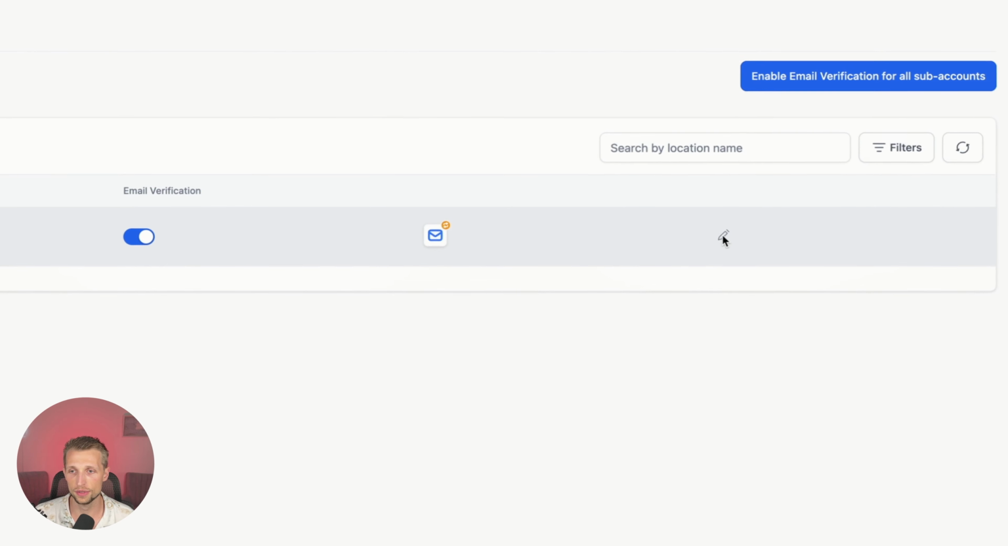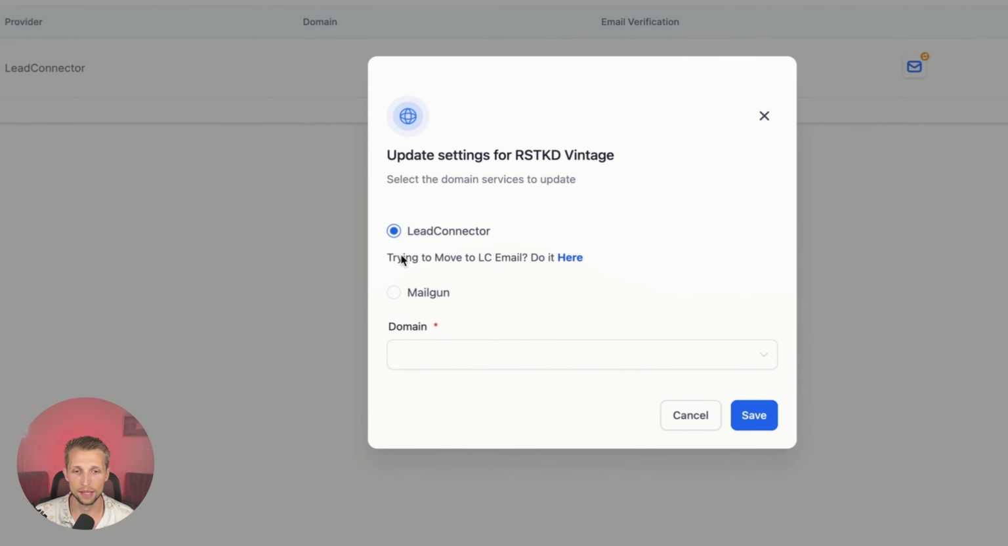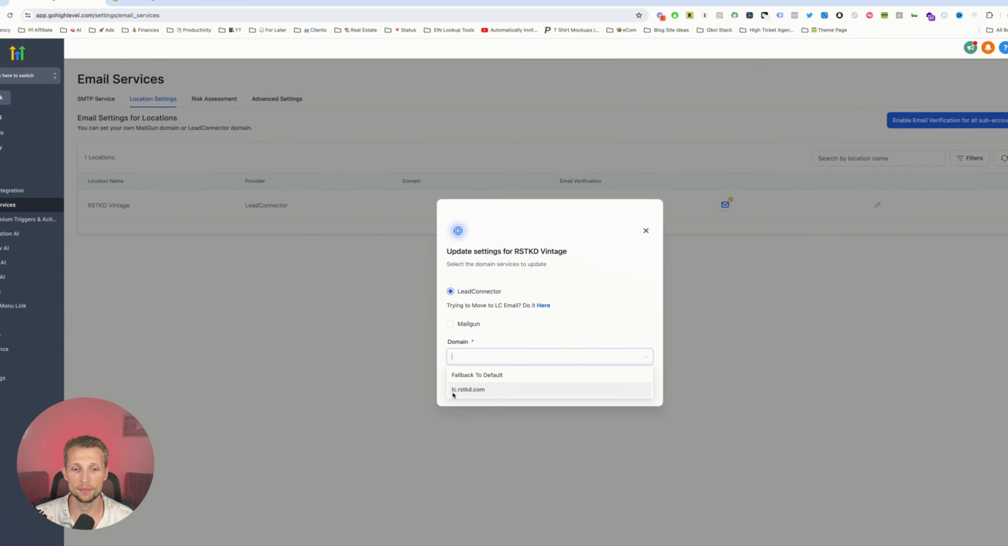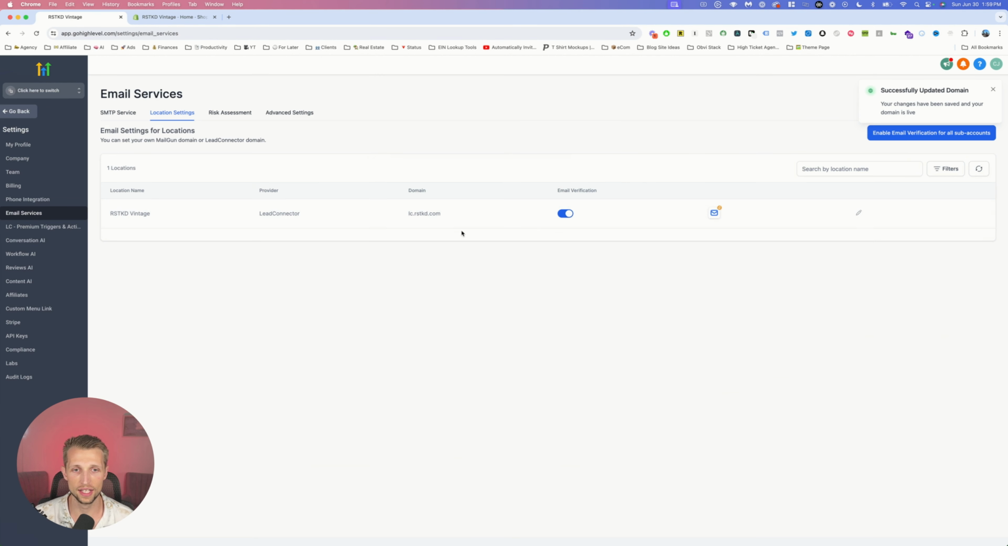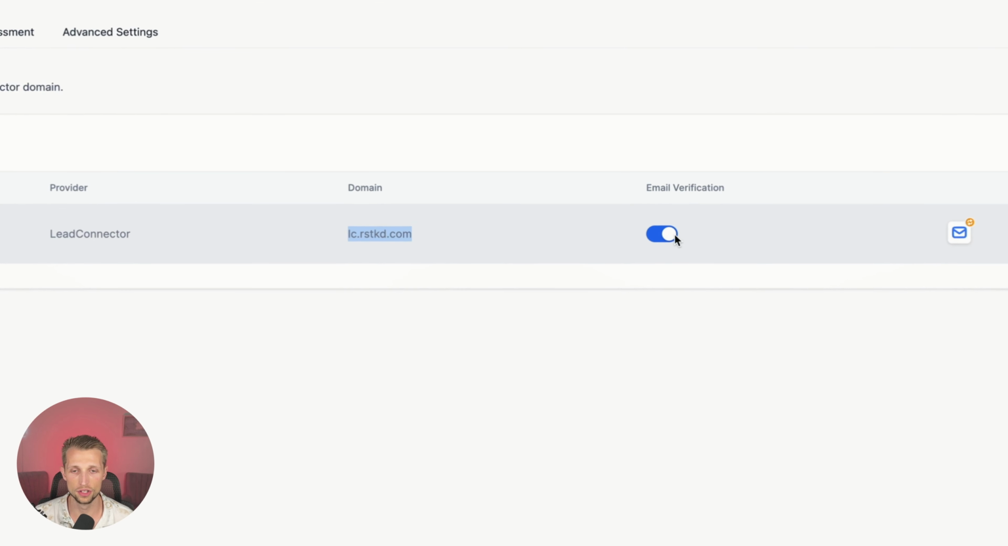So you want to make sure that's turned on to improve deliverability. Then we want to click on the pencil icon and switch here to the newly created dedicated domain, which in my case is this lc.rstkd.com domain, and then click save. Once that is set up, you should see the domain here and this toggle should be turned on, and then we are ready to move on to the next step.